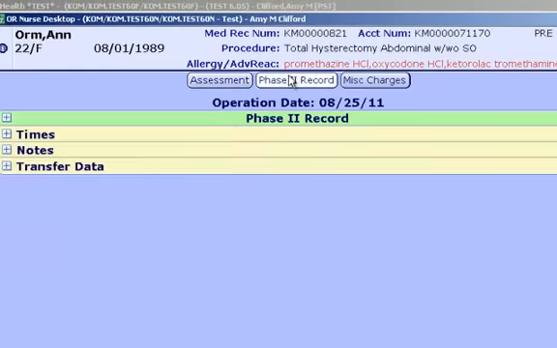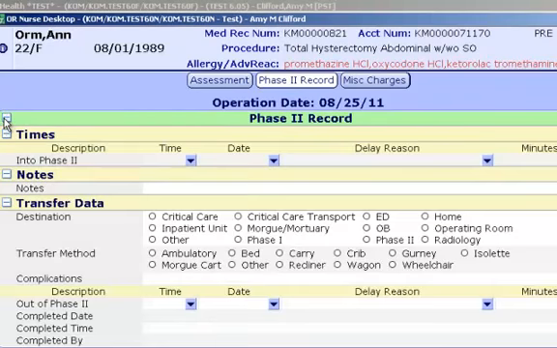The Phase 2 record contains important information about the Phase 2. By selecting the plus sign at the top, all of your below sections will expand. The time section will allow you to display the enter and start time of Phase 2. The notes will allow you to document patient notes. If there is a patient-specific condition that has not been covered within the assessment, a note can be added from this section.